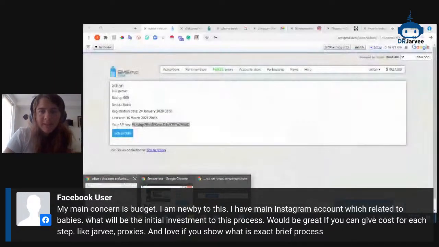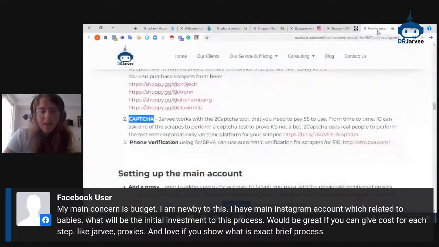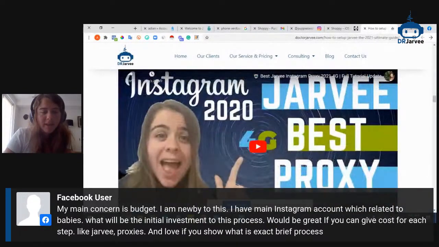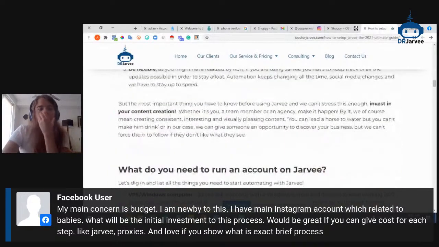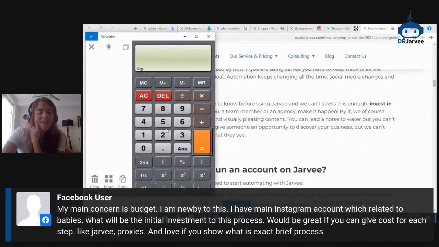Cool, so let's summarize this. Let's do it like that. Okay, I will open the calculator. So Jarvee, if you have a Windows system, if you're using Jarvee on your own computer and you don't want a VPS, you save, let's say, about $42. But if you need a VPS and you want Jarvee to work 24/7 and you cannot handle it on your computer, then you need a VPS for at least $42 US, okay?